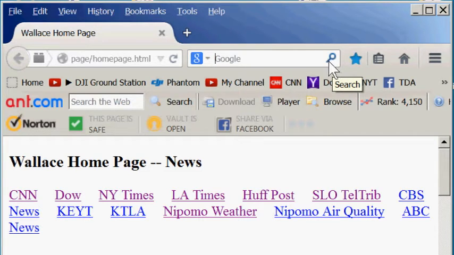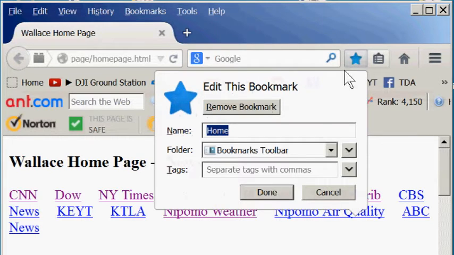Three terms, shortcuts, favorites, and bookmarks, are commonly used for web page shortcuts. The terms are used interchangeably in this tutorial. If you open the current web page from one of your Firefox shortcuts, you can click the star to edit that shortcut. The shortcut name is currently home, and I can edit it, and I can move where it's located in the Firefox directories. Not going to change it.